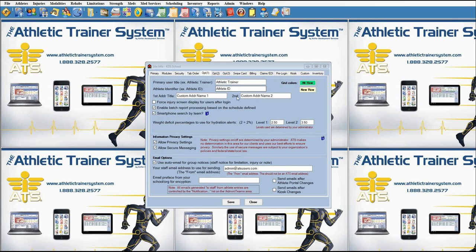On optional tab 1, we can change the description of the primary user in ATS. We can change the athletic ID identifier. Most common is that on the athlete portal. Change what the athletes see there. We can also change the address names for both the primary and the second address.